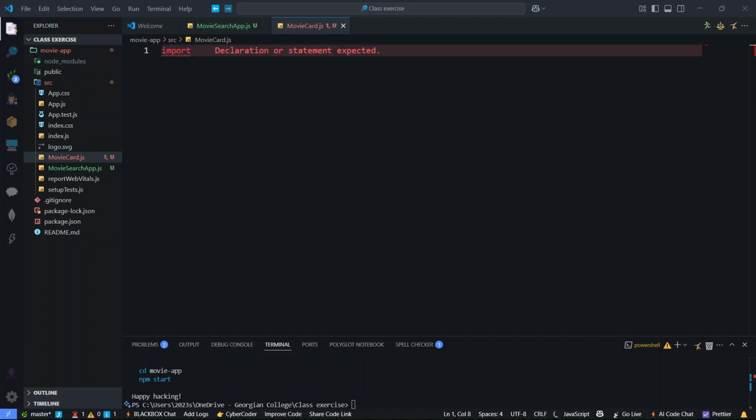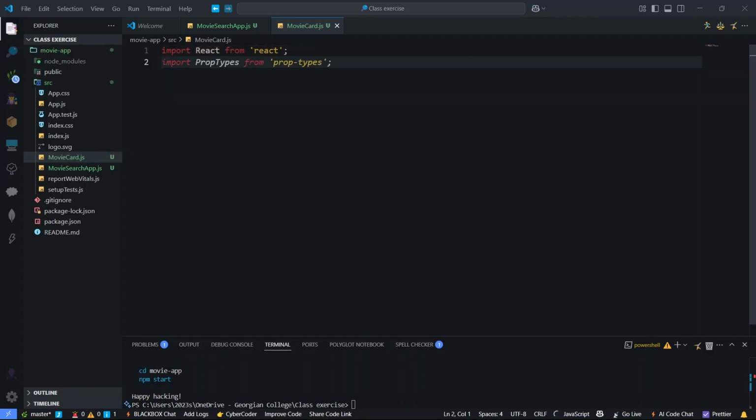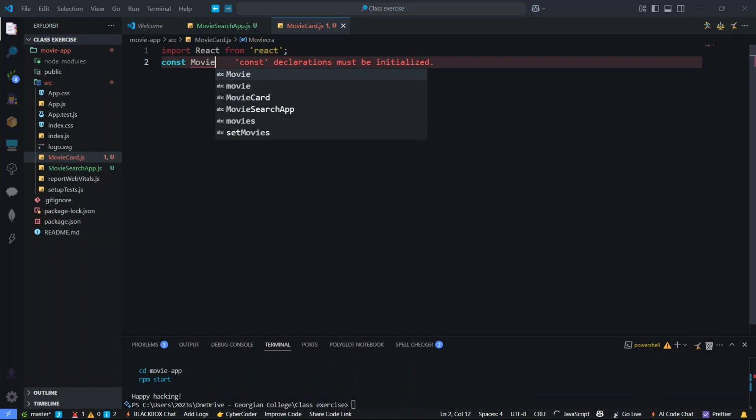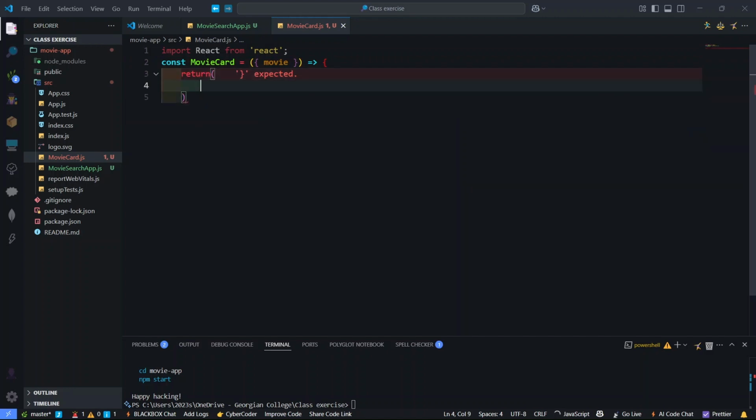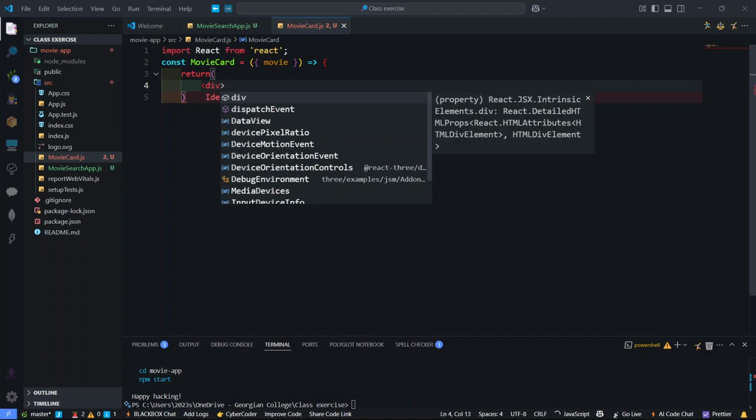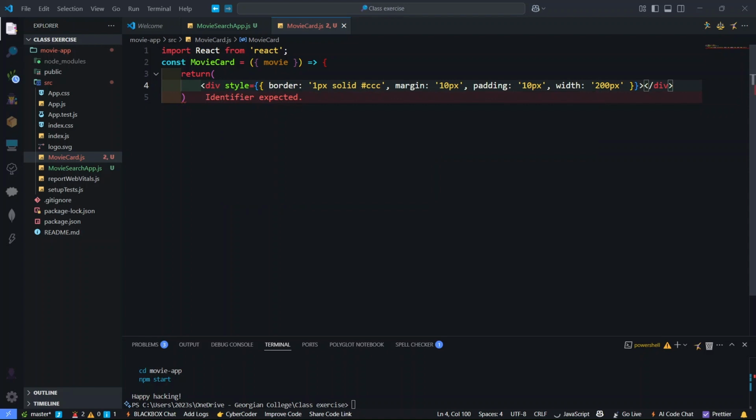We will import React from React, as we know. Post MovieCard. Now make a function. Yes, and we need this. Now return a div with a style. Yes, it knows what I want.